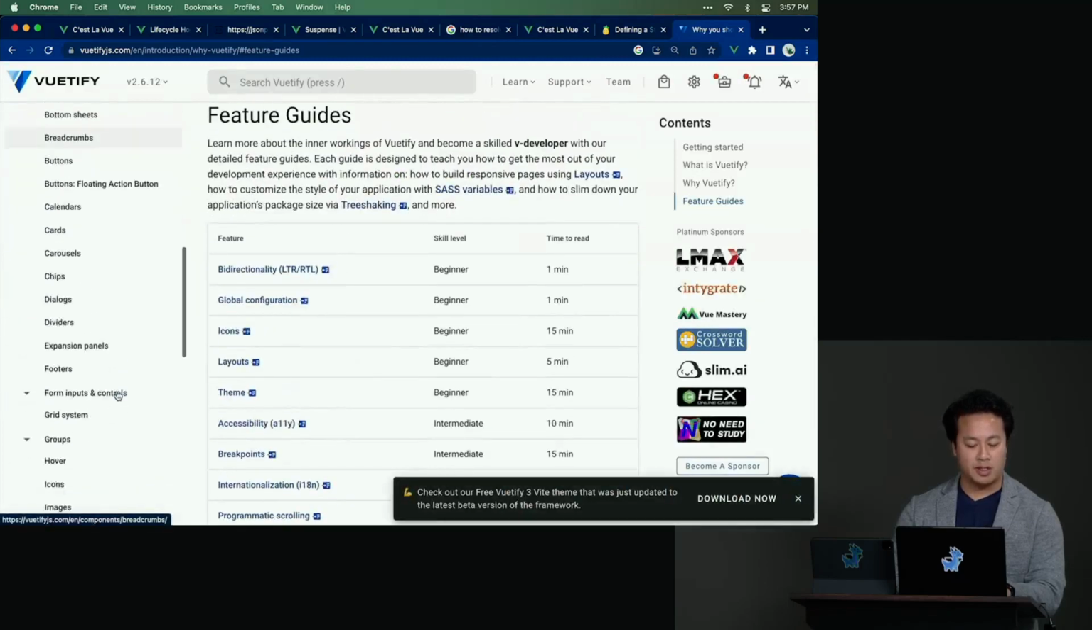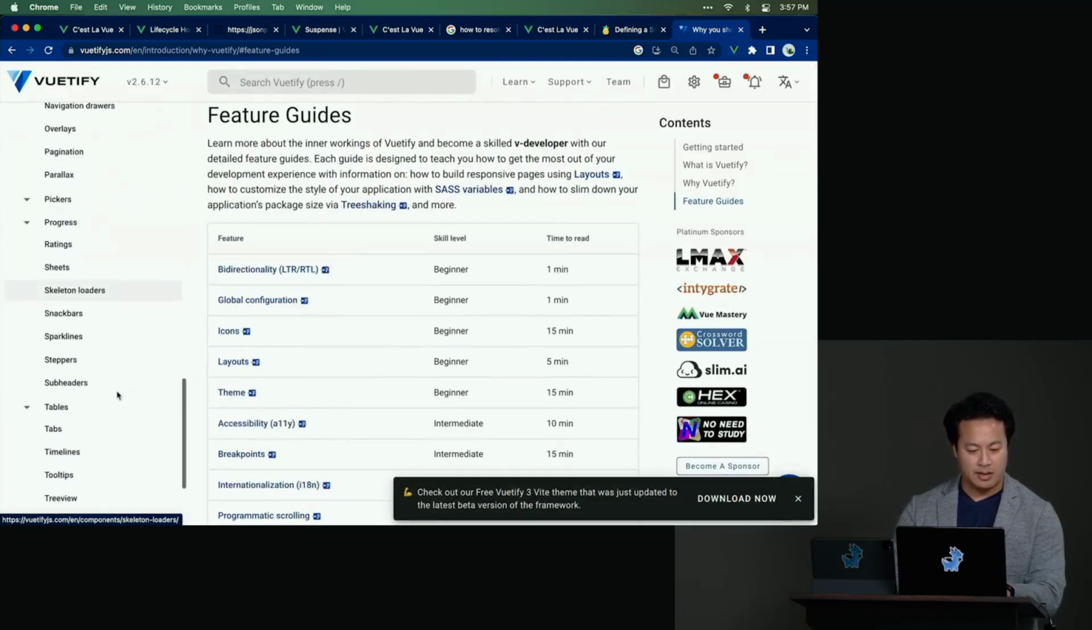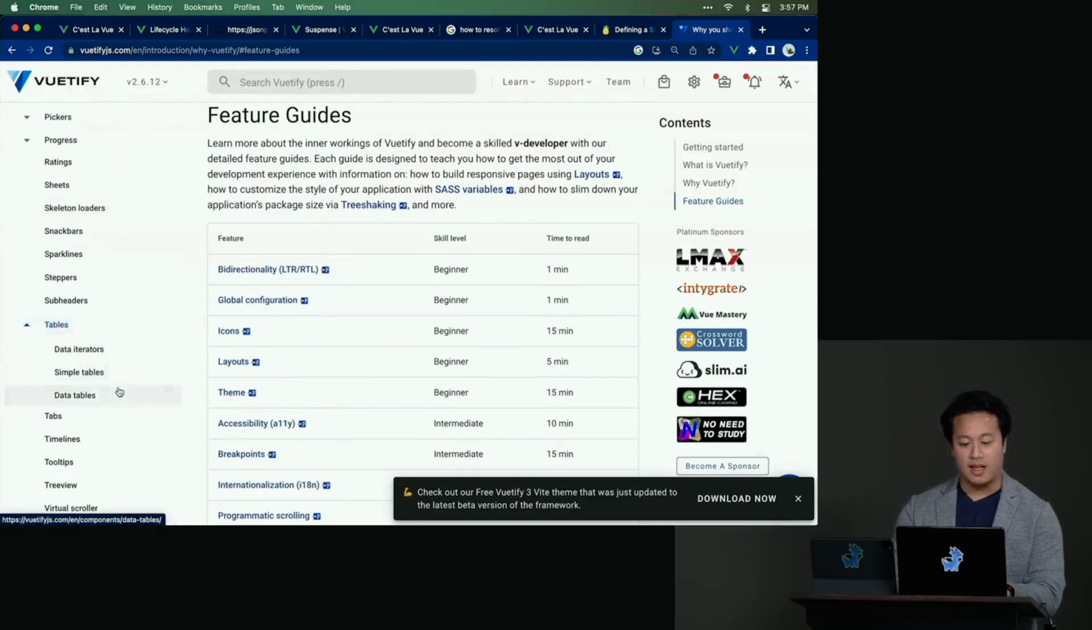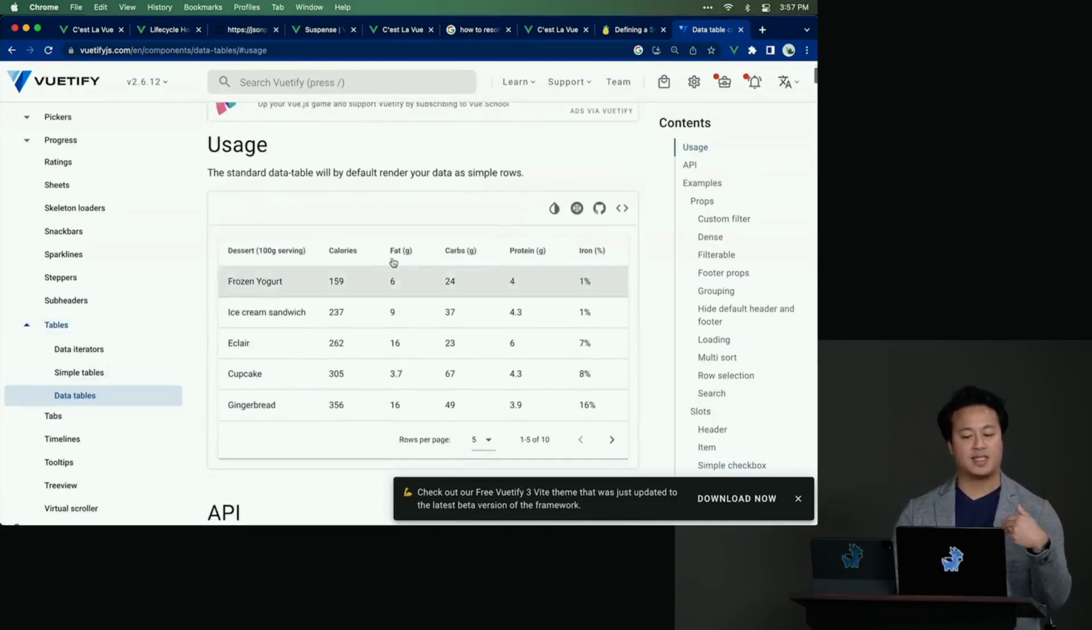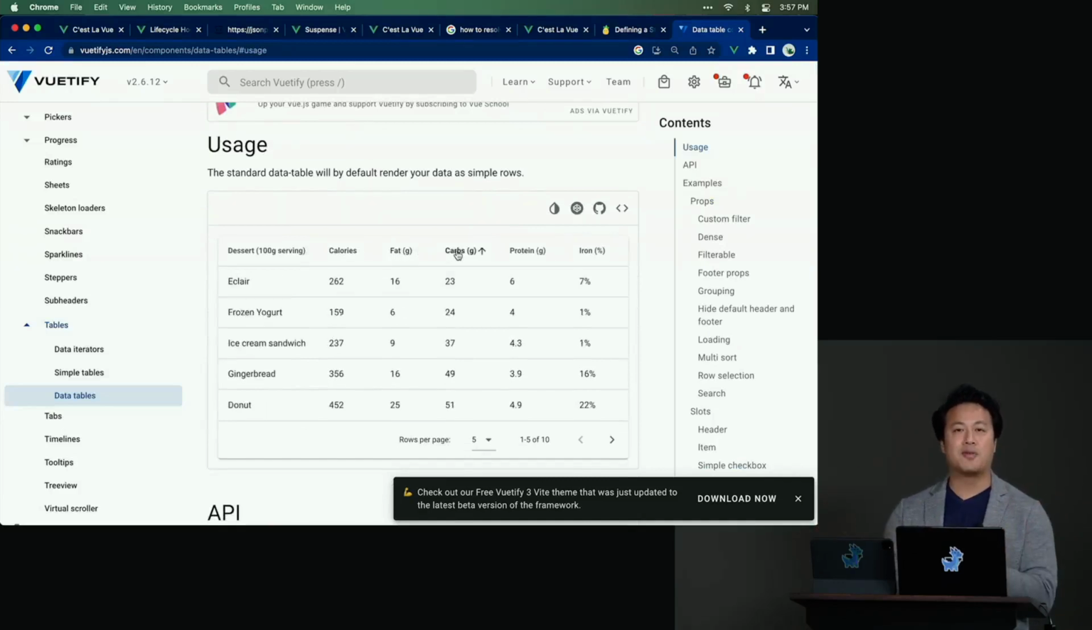So earlier I was showing someone the tables down here. You could take a look at something like a simple data table that automatically takes in data. It looks beautiful. You can sort it without doing any additional work. This is the kind of thing that you might want to check out if you don't have time to build your own design library and that kind of thing. So Vuetify, highly recommended checking that out.